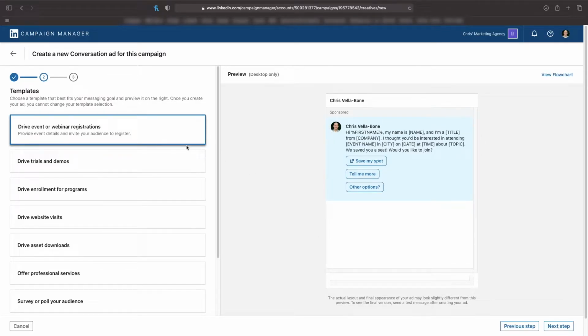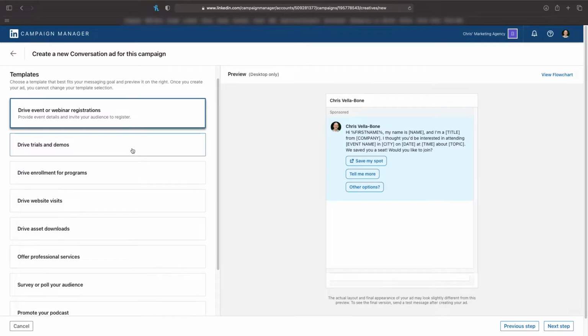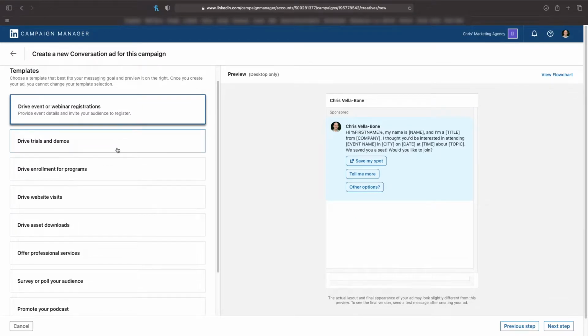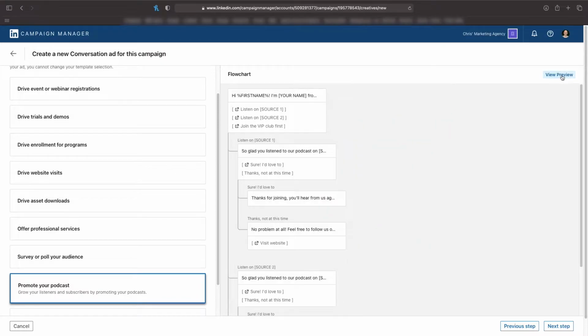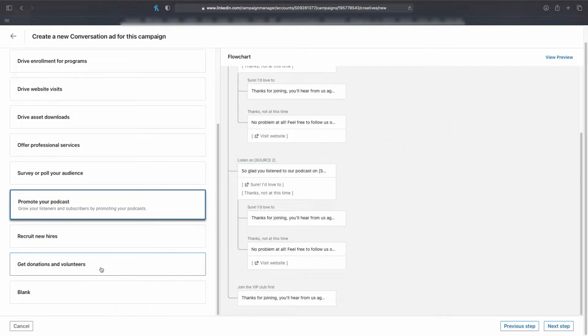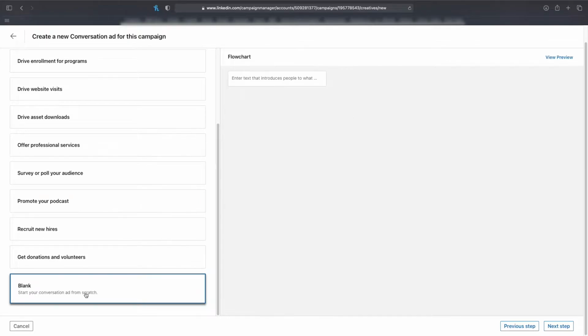And this is really cool. It starts off with some different templates. The chances are, when you look here, there's probably a ready-made template for you to just edit. You can get a feel for what else is in the template by coming up here and clicking View Flowchart. But for the purpose of this, we're going to just start from scratch so I can show you how that works. So we'll come here, select blank, and then go to Next Step.